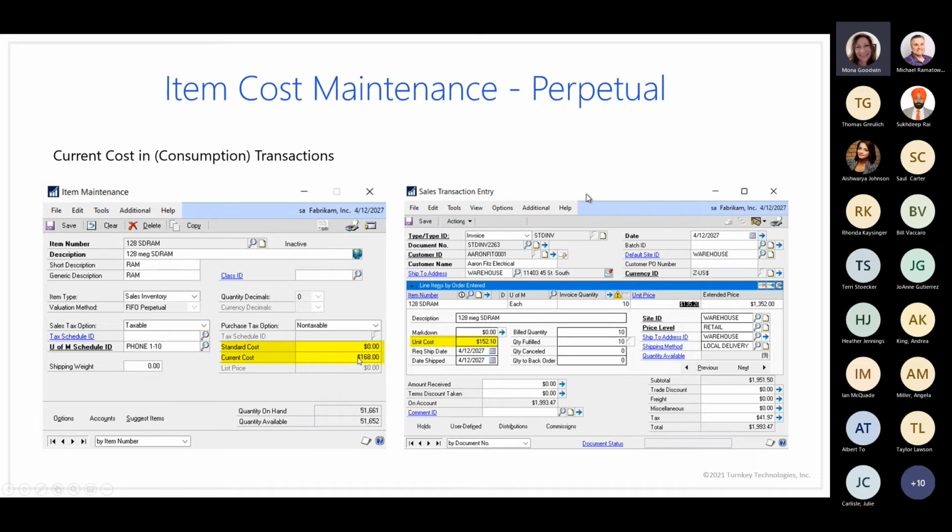Remember, that field is updated the last time you did a receipt, and based on if you're using FIFO or LIFO, and when you post the transaction, you may or may not see the same current cost show up as the unit cost on your consumption transaction. So what I've got in front of you is a sales transaction for a FIFO perpetual item, and you see that the current cost is $168. That was the last time I received the item.